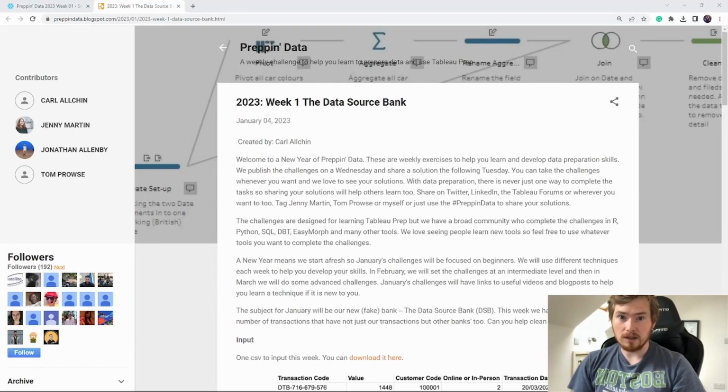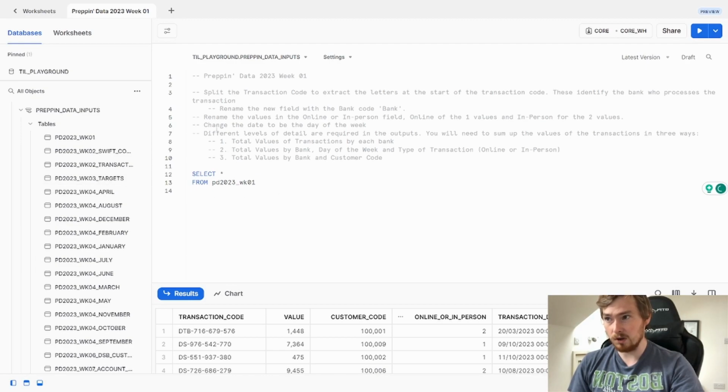Hey folks, today I'm going to be taking you through this prepping data challenge with SQL. So this is week one, data source bank. So let's dive into this one. For this week one, I've copied in all those instructions here as comments, just so I can keep an eye on it, just keep it all in Snowflake here.